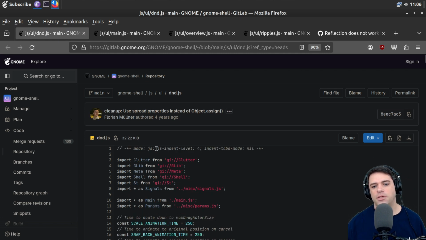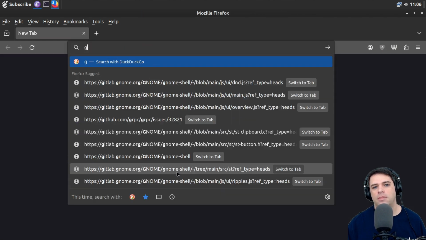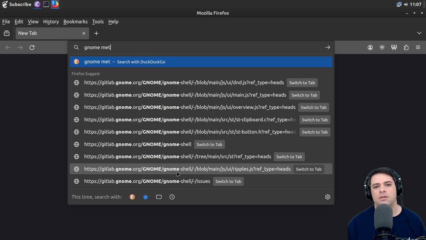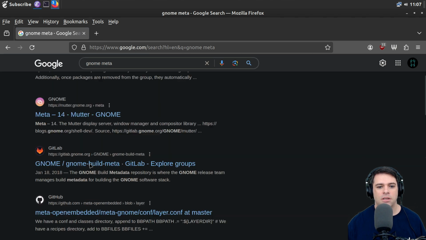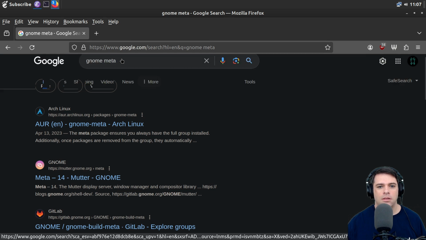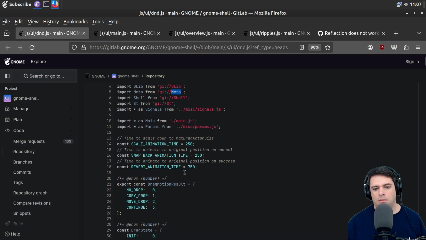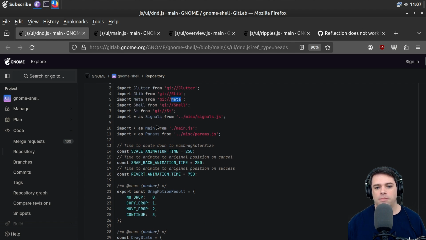Let's look at drag and drop.js. Again, we've got Clutter, which you shouldn't have. Meta, I'm going to guess is not Facebook related, but is like meta stuff. The GNOME meta package. I'm not sure. Well, maybe we can see how it's used.